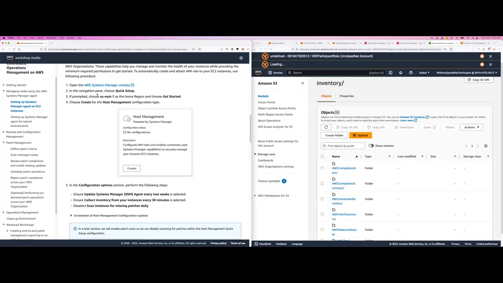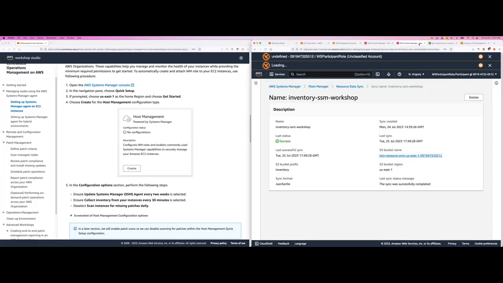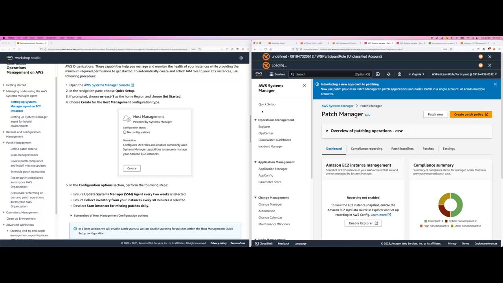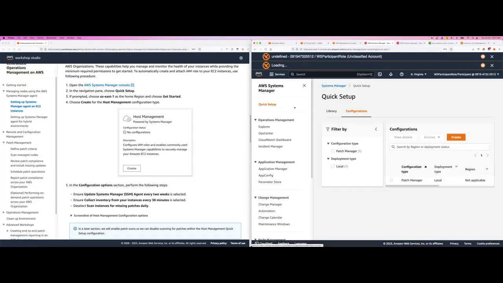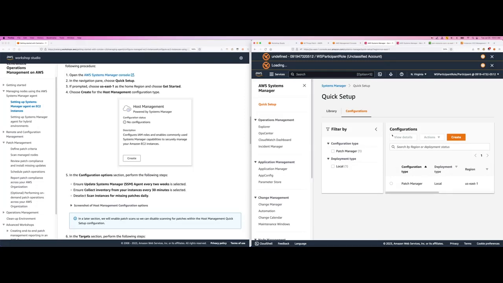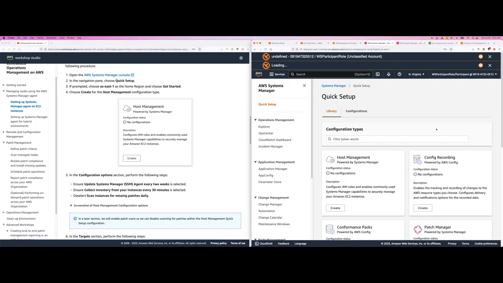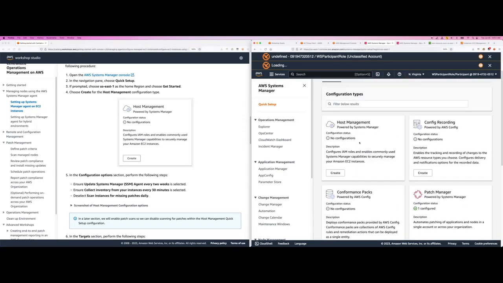So go to the management console, your Systems Manager homepage. I'll go back to Systems Manager homepage, click on quick setup. Because we have used the quick setup already, you may not see the get started screen, and you will see the landing page with the patch manager configuration already completed. So we'll go directly to the create option and choose the host management configuration.